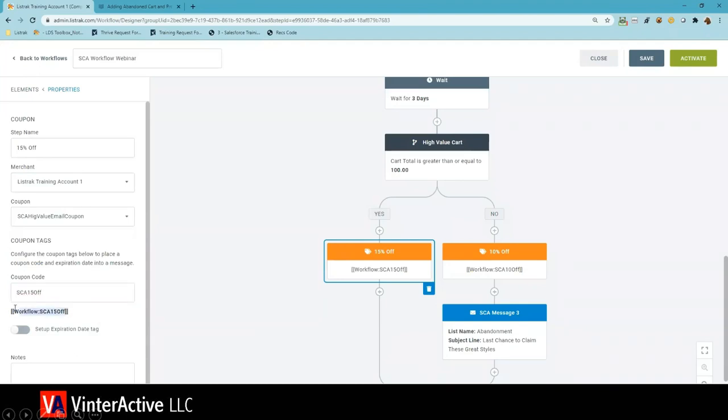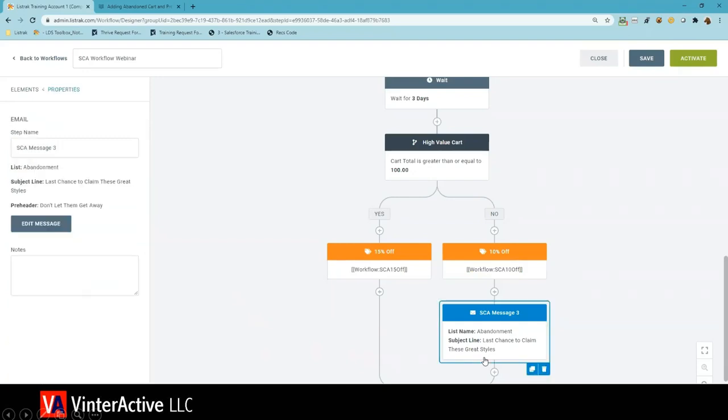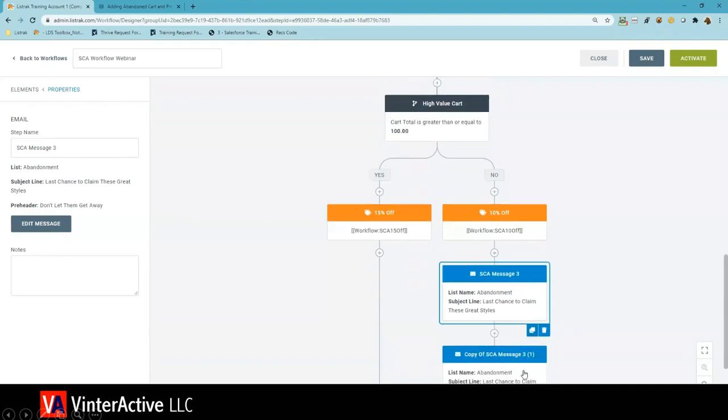And again, we're going to copy that tag so that we can include it in a message. And now I could drag in a new message. I could import one from an existing conductor conversation, but all I want to change between my high value message and my low value message is that coupon itself. So I'm going to duplicate the message that's already created and used here in workflow.